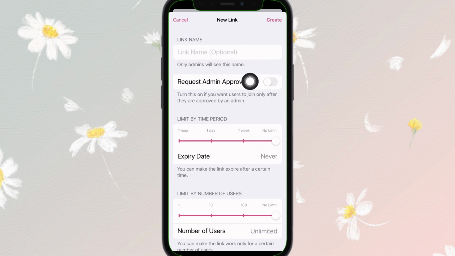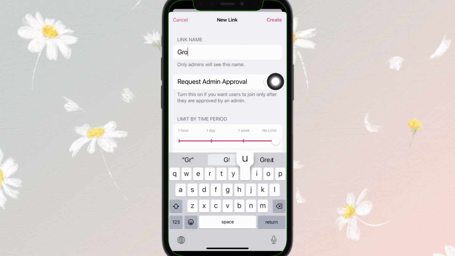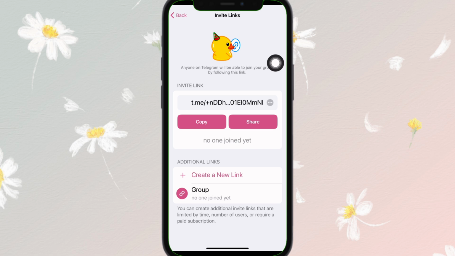Then here you can find link name. Simply add the link name just like this, and after that tap on request admin approval. Simply turn on this button right here just like this, then simply tap on create. Now simply share this link, and when users click it, they will see a request to join button, and that's it. This is how you can make Telegram request to join.